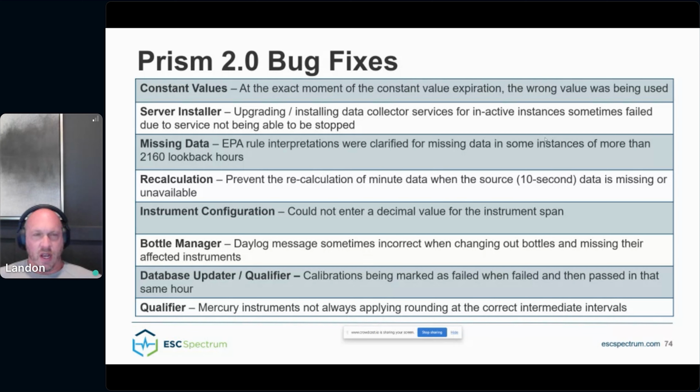That's been corrected. Missing data, we did have some EPA rule interpretations that were clarified for us on missing data in some instances. Looking back more than 2160 look back hours. We have more detail on that again in the release notes if you're curious about that. Prevent the recalculation of minute data when the source data, the 10-second data, is missing.